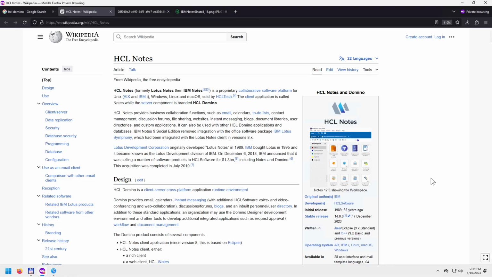Hello, today we are going to install the software HCL Domino server and HCL Notes, the client for HCL Domino, version 14, recently released, 7th of December last year. So this is the product that's formerly known as Lotus Notes, then IBM Notes, has been with the company HCL for a number of years.